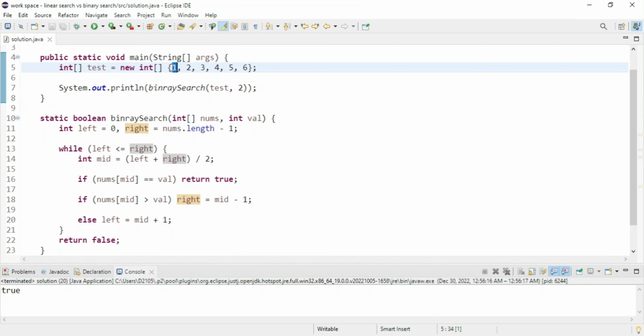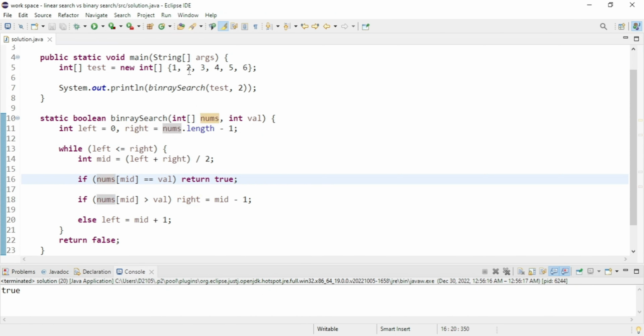So this one, the left, is equal to the middle itself plus 1. So the left pointer as well as the right pointer will be right here. And do the while loop again, and find the middle number, which is 1 plus 1 is 2, divided by 2 is 1, and check if the middle number is equal to the value. The middle number is equal to our required value 2, so it's going to return true. If the number doesn't exist, it's going to return false.